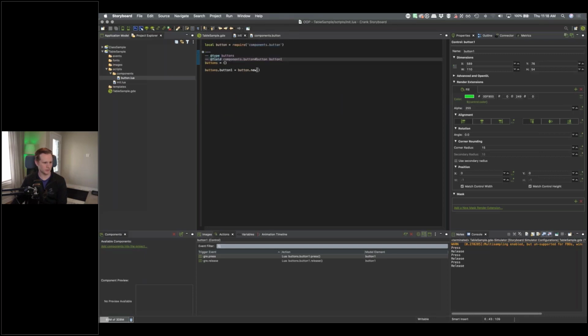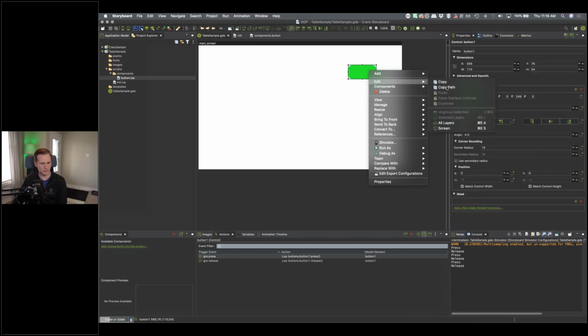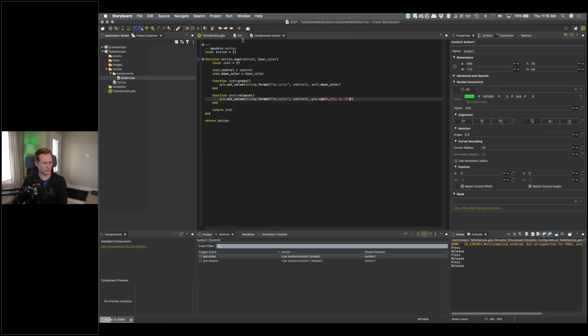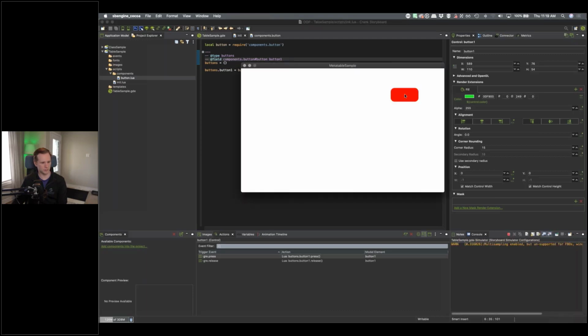Okay. Since we're adding a couple of parameters, we need to actually add them here. And I don't remember what the control name is. Let's get it. Copy path. And we'll make our down color red. Let's go with that. Oops. Save. All right, let's try that now. All right, great. We have one button.